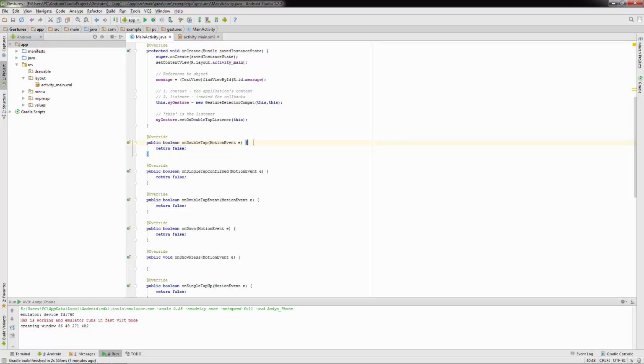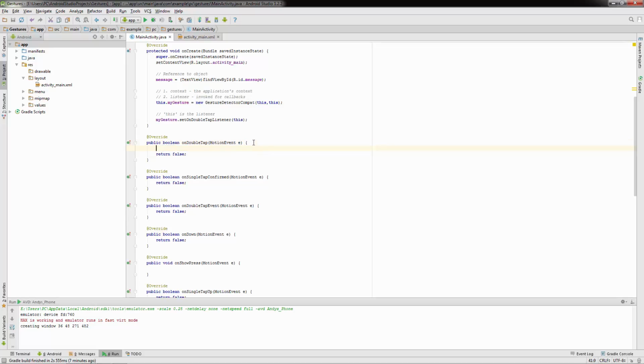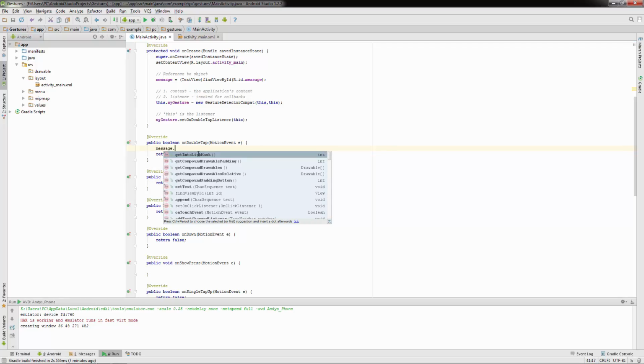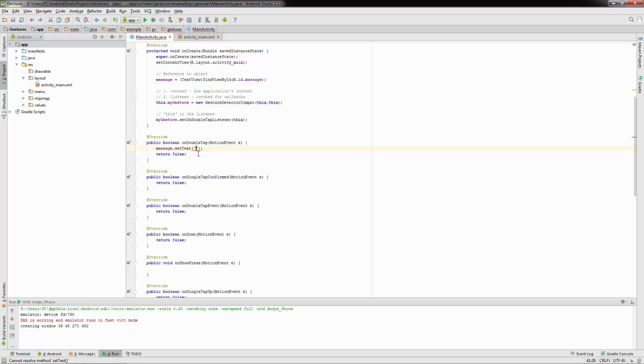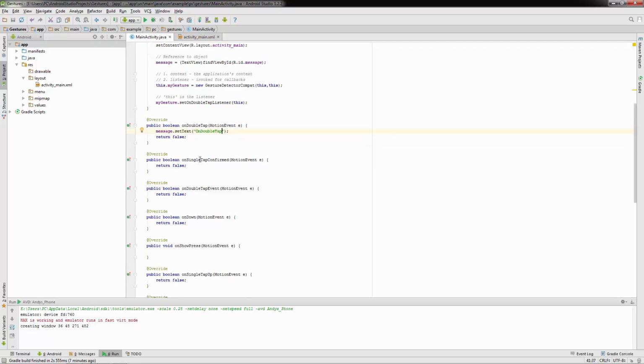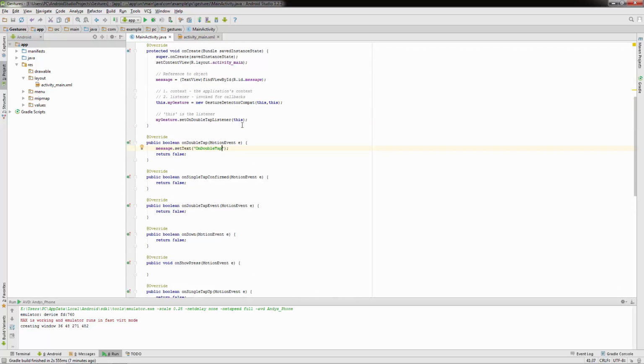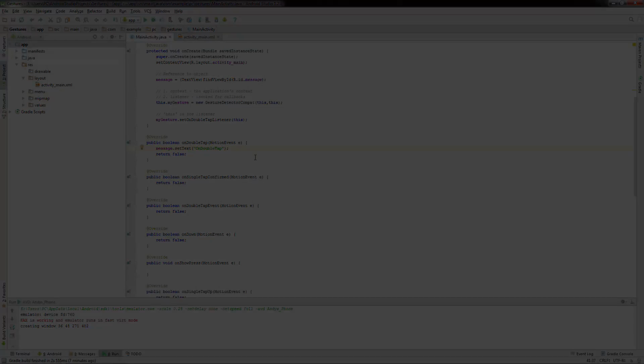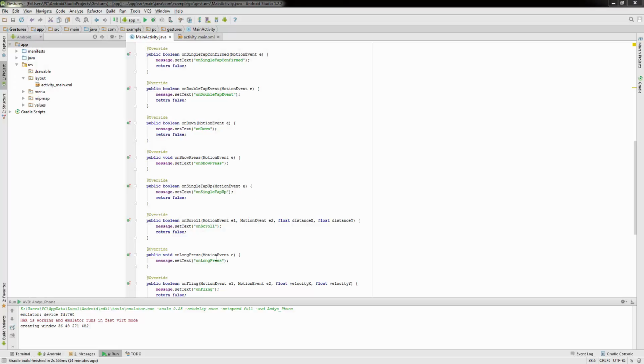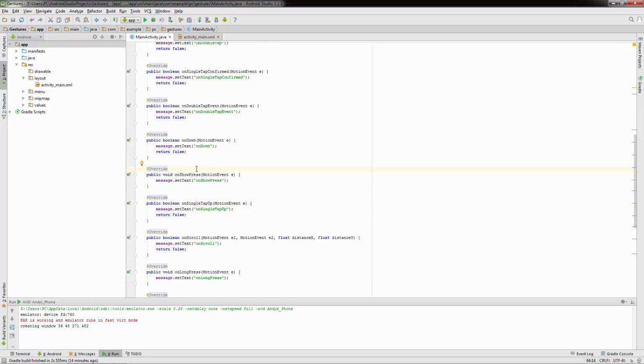Now the next thing we're going to want to do is return something. So we're going to have our message set the text. And just to keep it fun, we're going to say on double tap. Actually, I'm going to go ahead and pause the video, so why don't you guys go ahead and finish that up. Just whatever it says up here, have the message set that text. Alright, welcome back. Now we have all of our message set text set to whatever their method was. So that's great. Now it'll show us what we're doing when we're doing it.